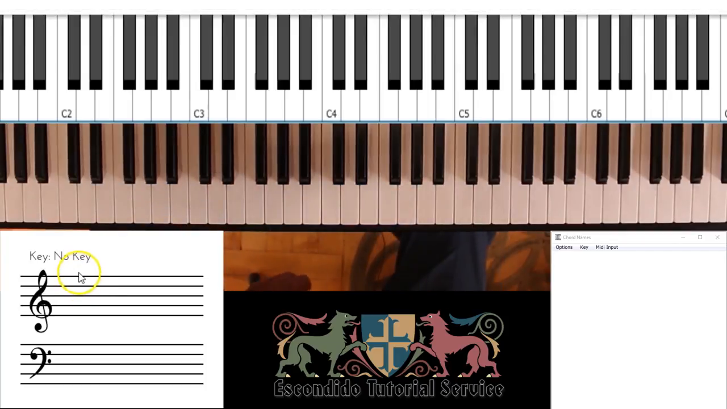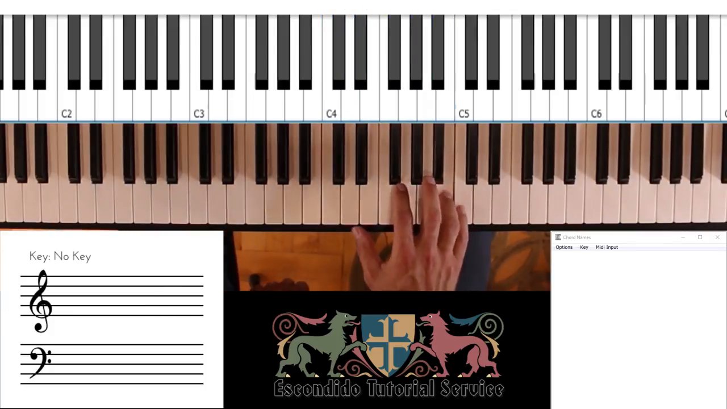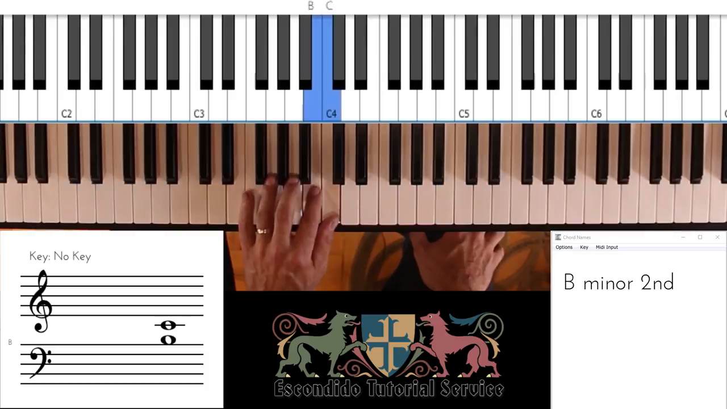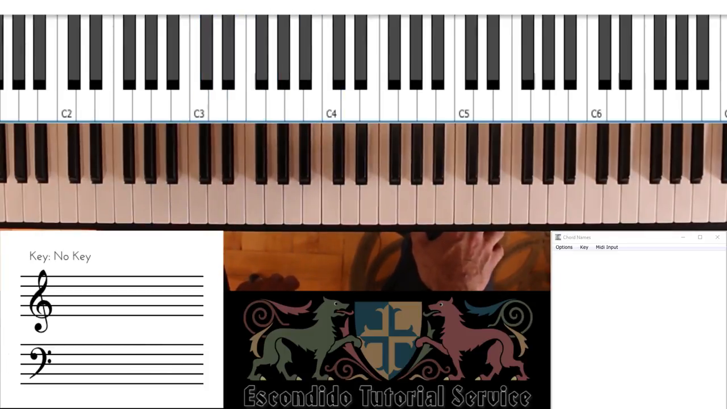The grand staff has two parts. The top part is what we call the treble clef, and the bottom part is what we call the bass clef. The treble clef contains the notes that we would usually play in the right hand, and the bass clef contains the notes that we would play with the left hand on the piano. There are a number of different clefs, but for our purposes, we're going to keep it simple and show you just those two clefs right there.